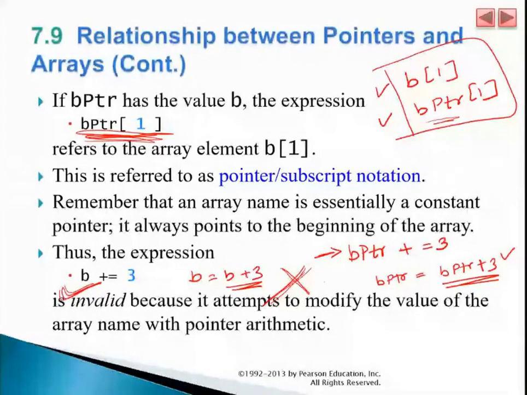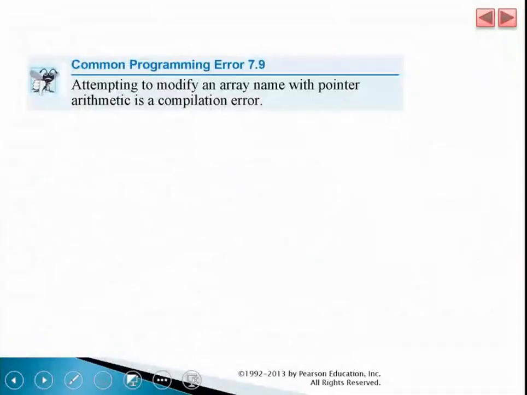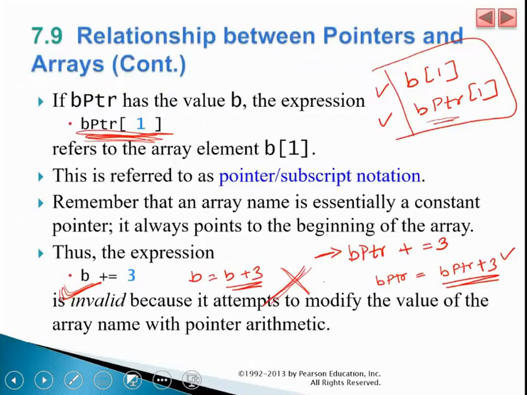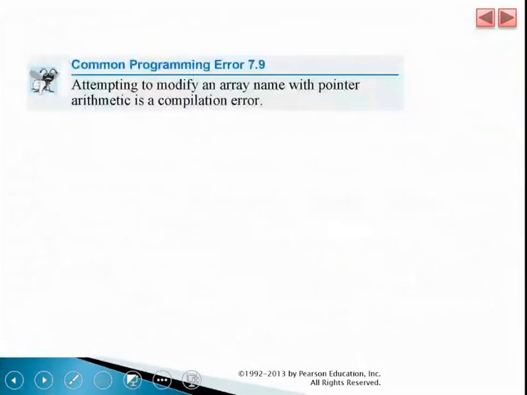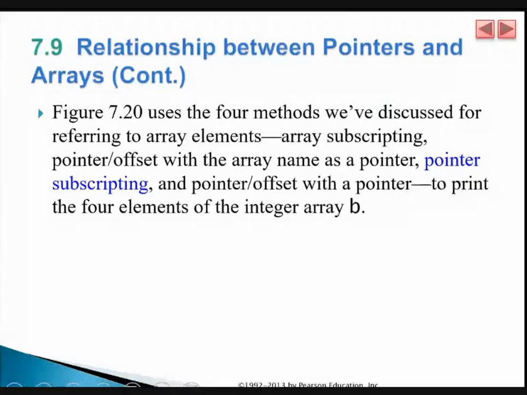So please be careful whenever you are using all these things, because they are a little bit confusing. You should understand the concept first and then try to hit such problems. The programming error: attempting to modify an array name with pointer arithmetic is a compilation error, because if you use this or this, you cannot do this. It is a constant. Array name is a constant pointer.